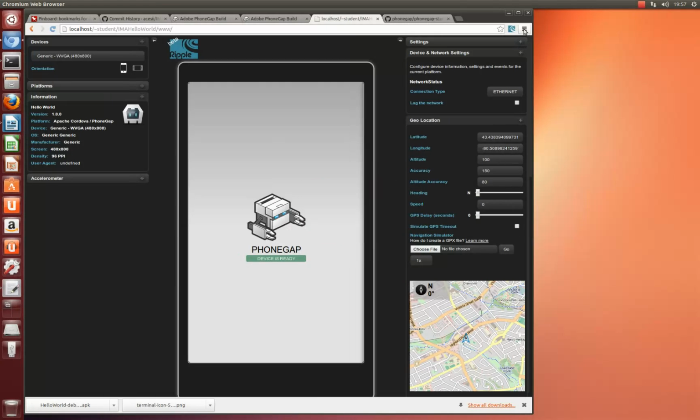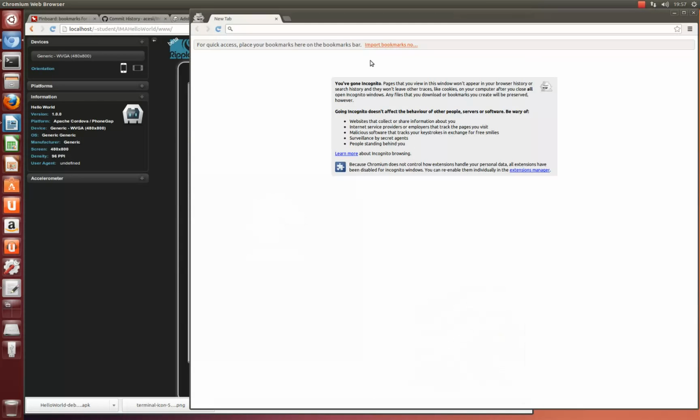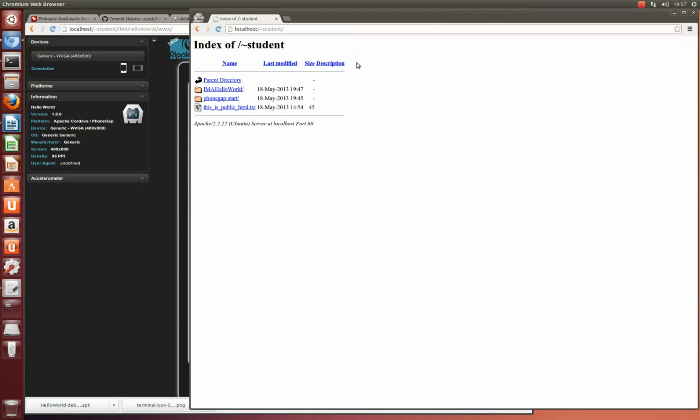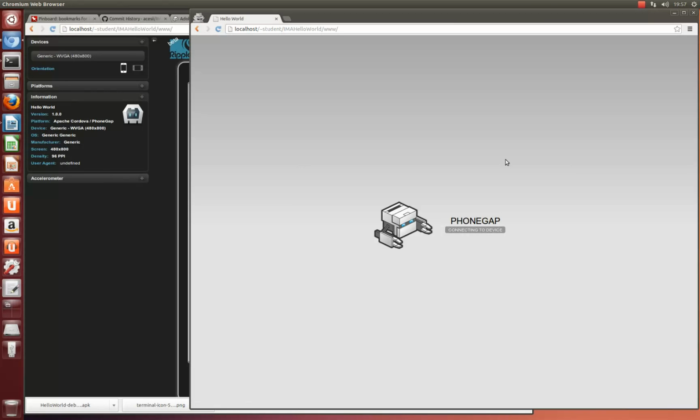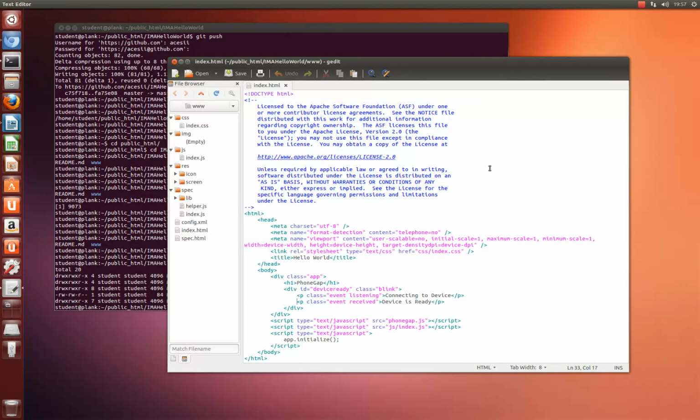If I just grab an incognito window and I go to localhost student IMA Hello World, if I went back here you can see this says connecting to device. What's going on here is when this page first is shown, the styles for event listening are to show it, and event received are to hide this paragraph. Then app.initialize runs, and if it's able to talk to the phone where this application should be running, there's an event which will cause this paragraph text to be hidden and this paragraph text to be displayed.